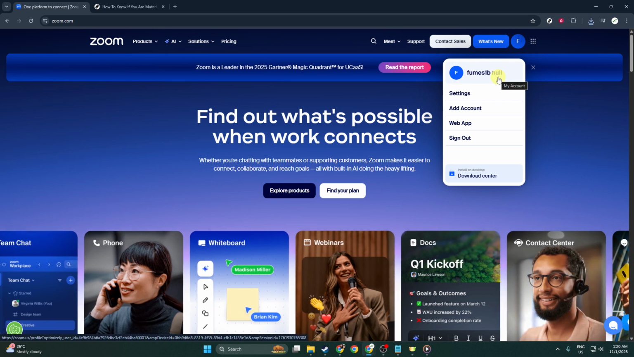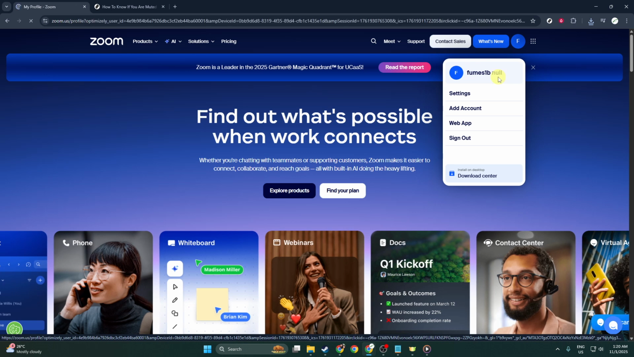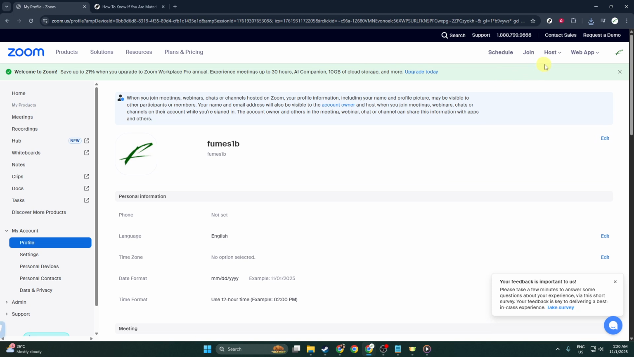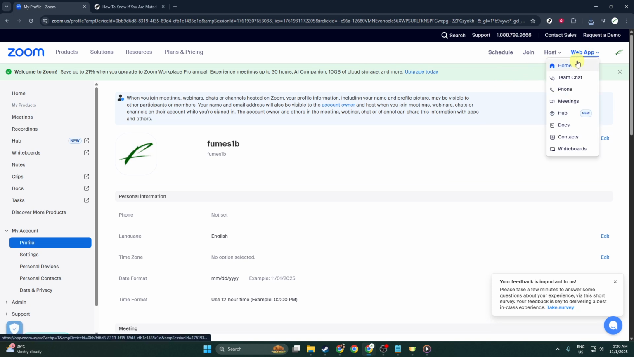Once you've clicked on your profile, the next step is to click on the web app. This step will transition you from the setup phase to actually getting into a meeting. The web app allows you to handle meetings directly from your browser without needing the desktop application.